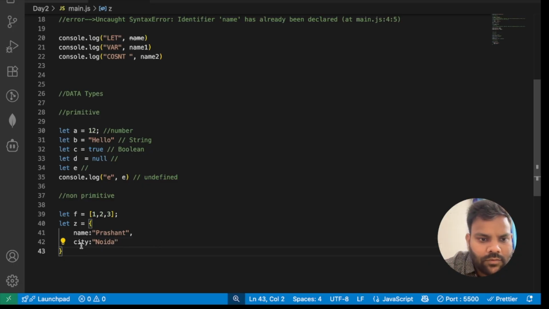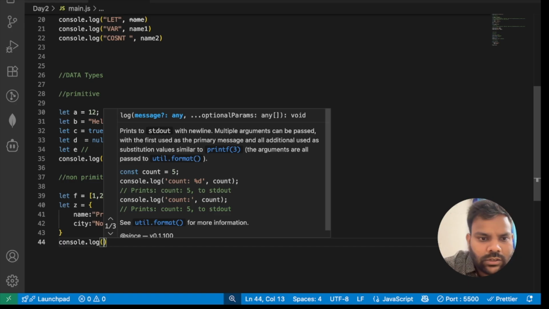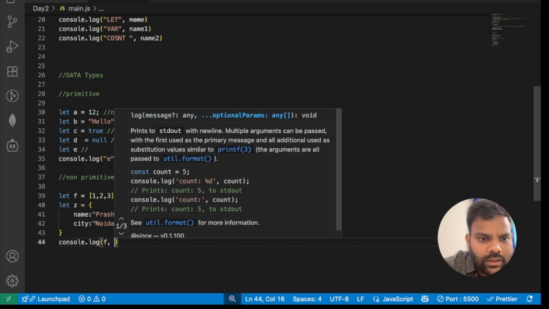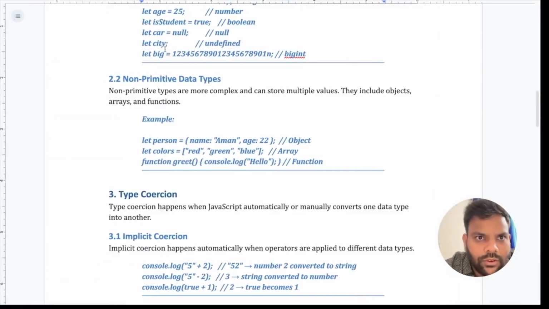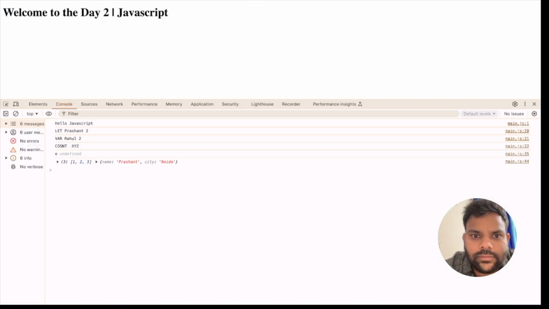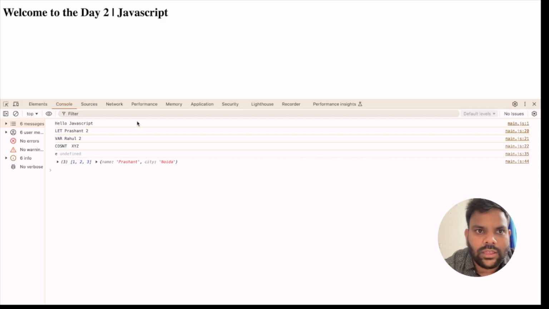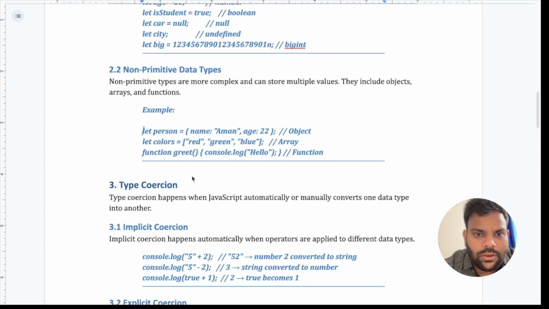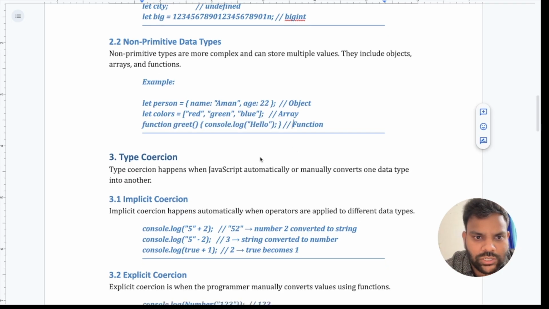Okay, so if I console.log f and z, now see this, here you can see this is an array. So this is the non-primitive data type where we can assign multiple values. And this is the function basically, a simple function.